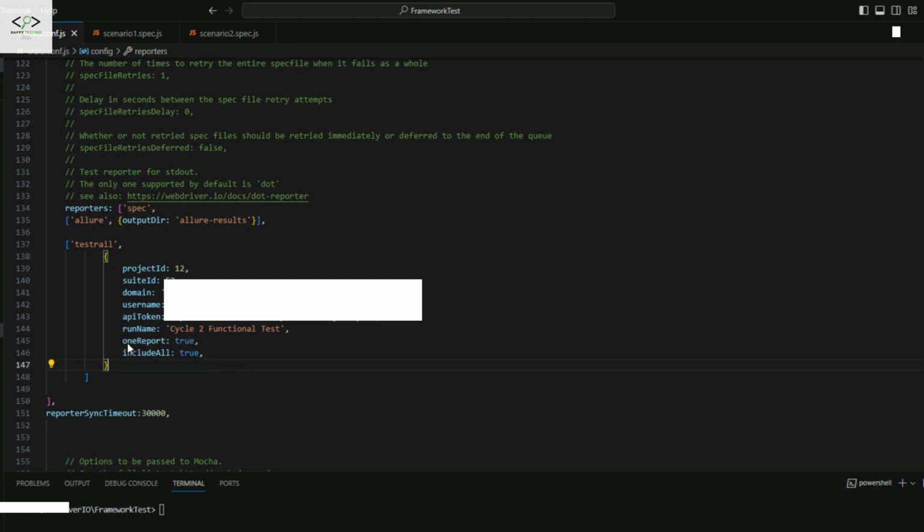Here the next one is the reuse of the report, so true. What this indicates is whether you want to update the same test run again when you run the next time. For that reason you have to mention true here. This is very important, guys. Otherwise, every time you execute the script, it will create a separate test run. So you have to be very careful on this part and give true.